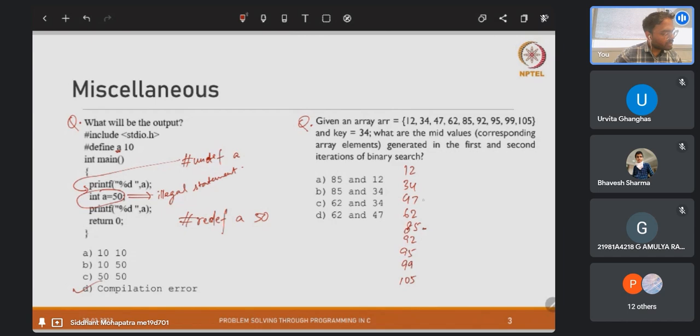So the first mid value that we get is the first time we divide the array. The value that we get is 85. That is what we check our key against. We check if the key is equal to this element, but it's not. The key is 34 and we have 85. So in the first iteration we find out that the key is lower than 85. As it is a sorted array, the key, if it exists in the array at all, should exist before this 85, right?